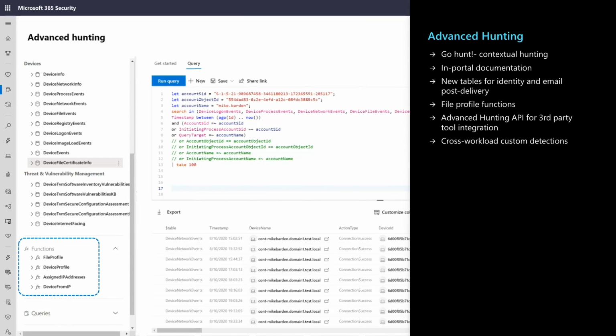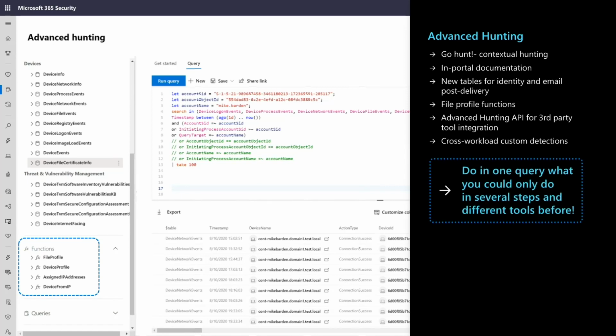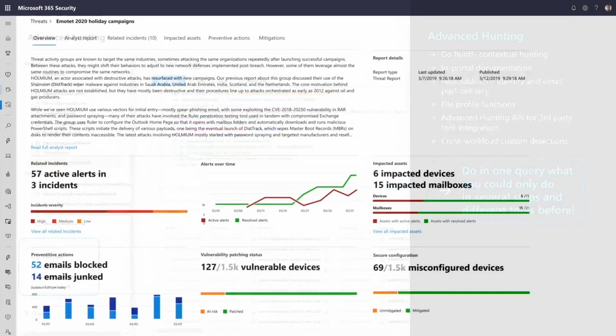Documentation for all tables and fields is now available right here in the portal, and a new advanced hunting API enables integration of Microsoft 365 Defender hunting with other third-party tools. Great efficiency gains here too, being able to get in one query what you'd have to do in several steps across different tools before.